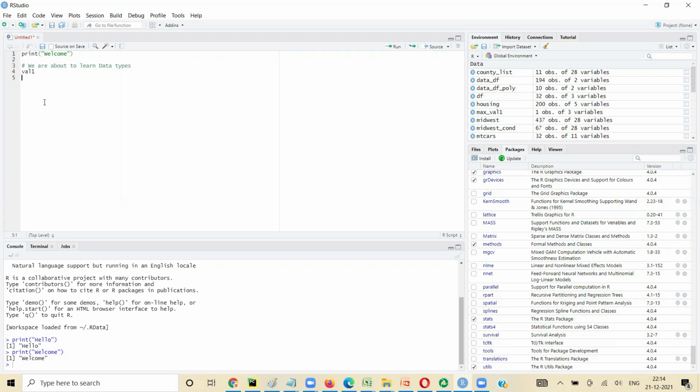So let's say I'm defining a variable here, and the variable name should start with an alphabet.